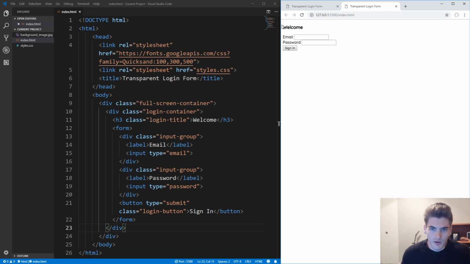and you see that we now have our welcome message as well as our two inputs for our form and a sign in button that will allow us to sign in from our form. So now what we need to do is start applying the styles that will make this login form look exactly like this login form.